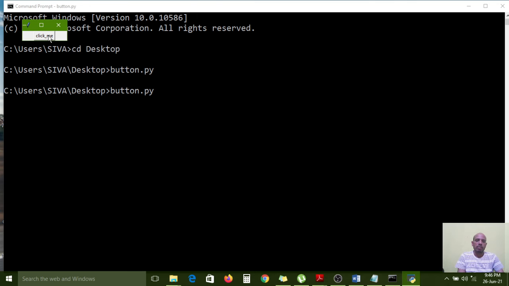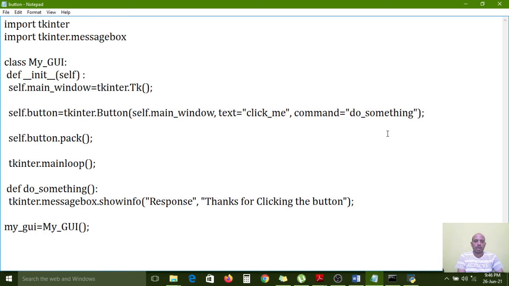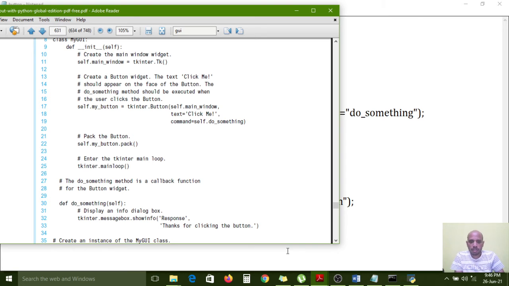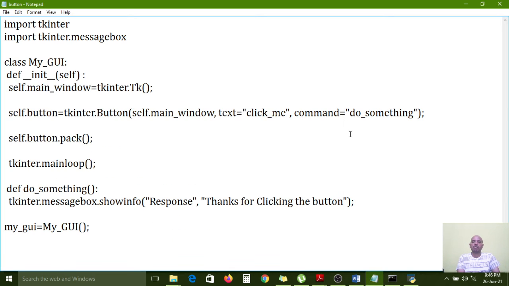Now I am clicking, carefully observe on the screen. It is clicking but it is not executing. Why? I think we did some mistake. Do underscore something, command. Everything is right or not? Okay, self keyword we forgot here. Here self.do_something, and here also self keyword is required. Right?